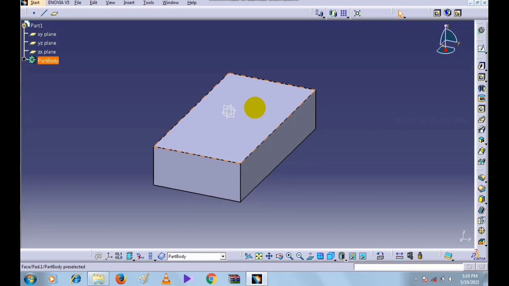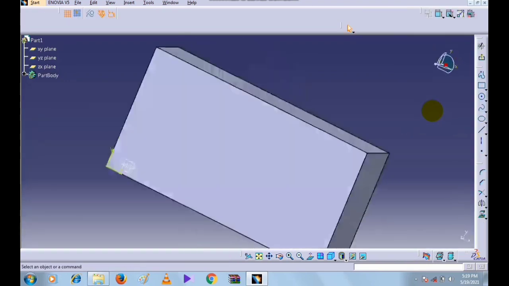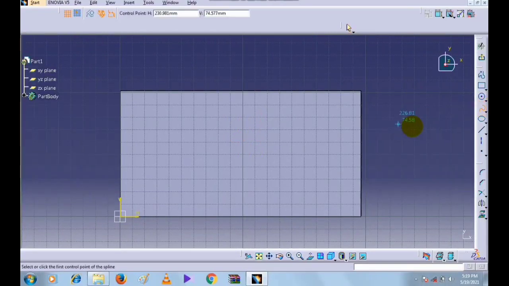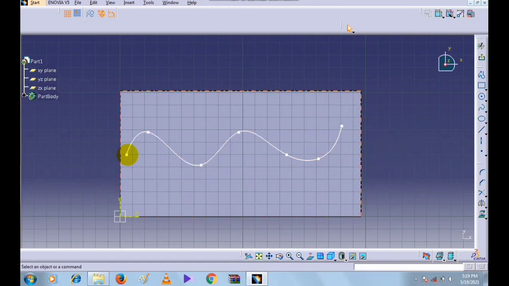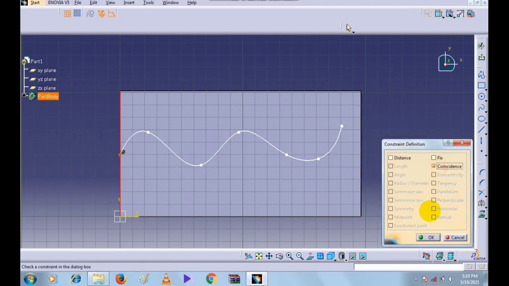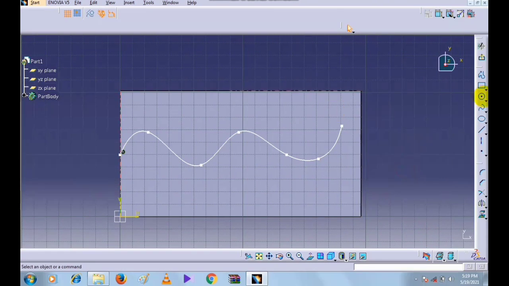Now on this face we will create a profile. Select the spline command and select a profile. Okay, and escape. Now this point is coincident to this line. Select both and click on coincidence.